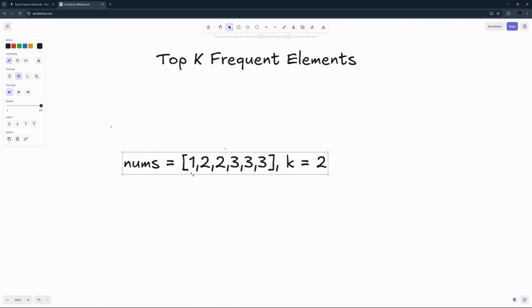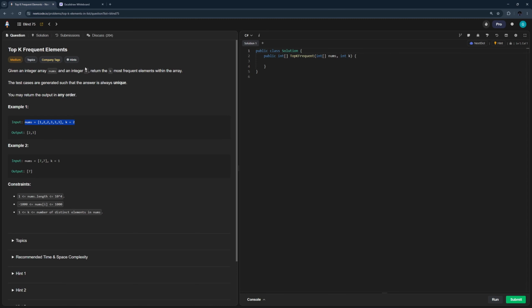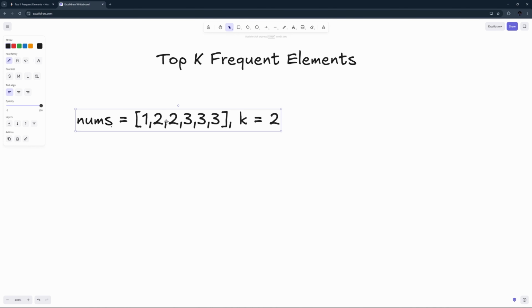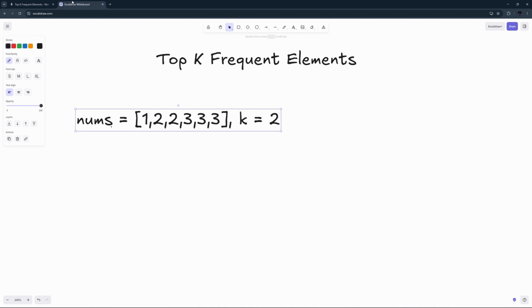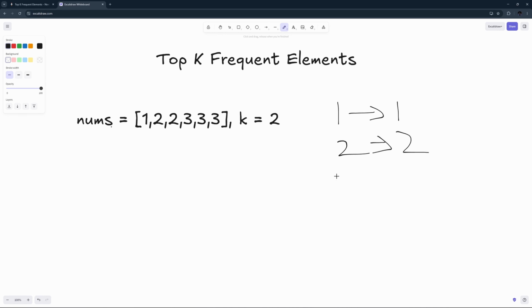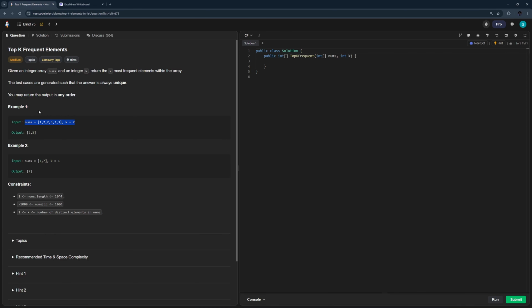So here we have an array and an integer k equal to 2, and this is the array. So we have to return the k most frequently repeated numbers. Here, if you see, 1 is repeated only one time, 2 is repeated 2 times, and 3 is repeated 3 times. The test cases are generated such that the answer is always unique. Okay, then the k most frequent, 2 more.